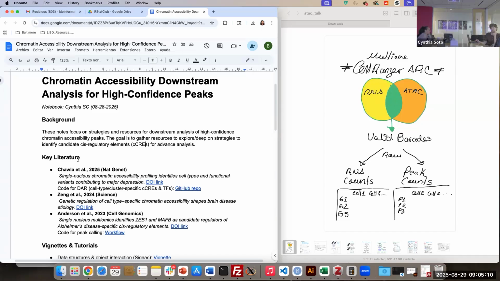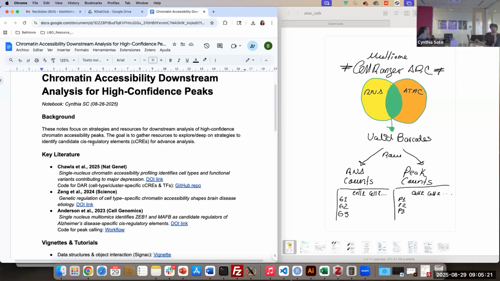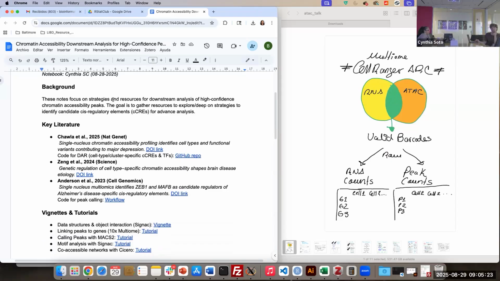So here at the background, this is just one page of notes where I have tracked different topics. The background for this talk is to focus on strategies and resources for downstream analysis that is focused on single-cell ATAC-seq data. And as I said, the goal is just to gather resources so that you have different sources to explore or go deeper on the strategies to identify these kinds of relations.